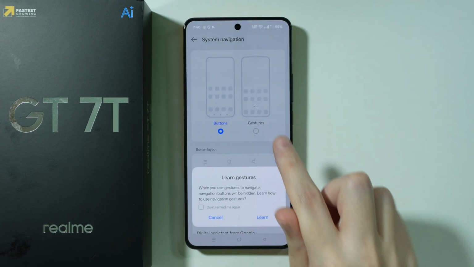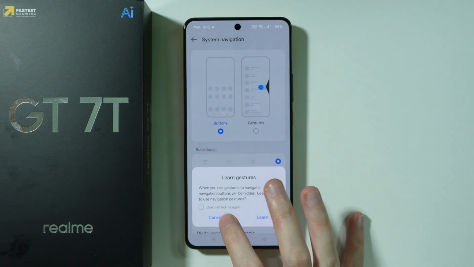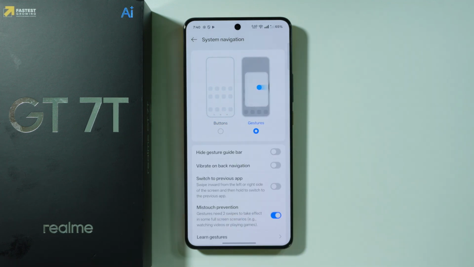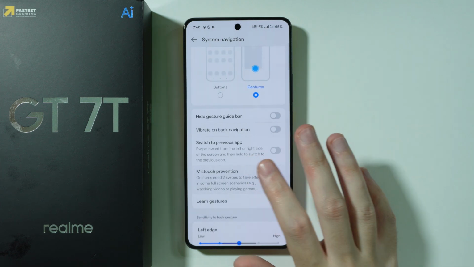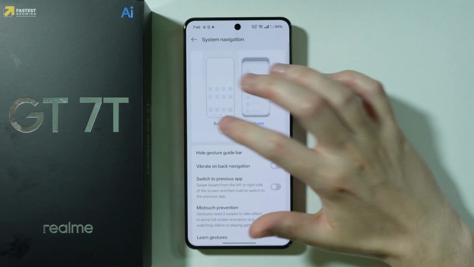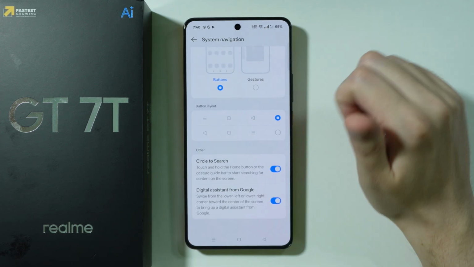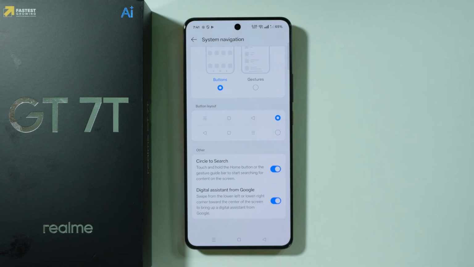If you want to use gestures, if you select it over here, then you have the opportunity to learn gestures, so the phone can teach you how to properly use them, so that you at least know how to make it work. Over here below we have some additional options that we can go through in order to configure the navigation. For example, in the case of button layout, we can change the button order over here.